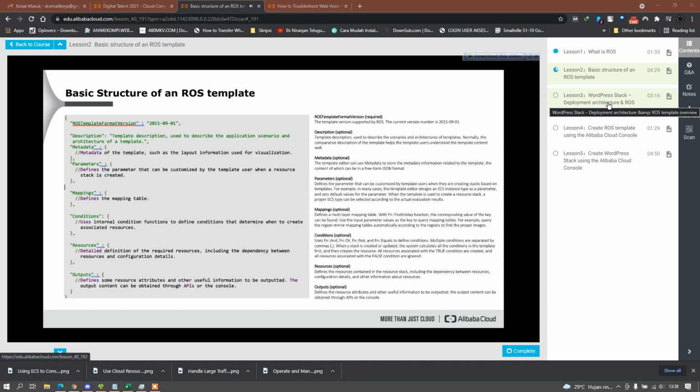Resources. Resources are the actual infrastructure components that are deployed as part of the ROS stack deployment. For example, VPC, ECS instances, server load balancers, security groups, RDS instances, etc. Resources consist of resource ID and resource description. If you define multiple resources, use commas to separate them.